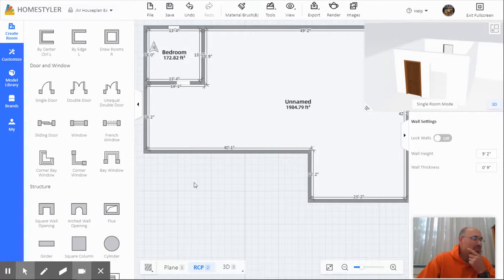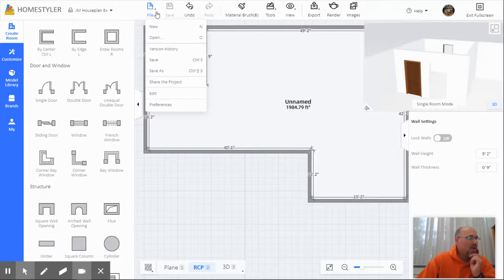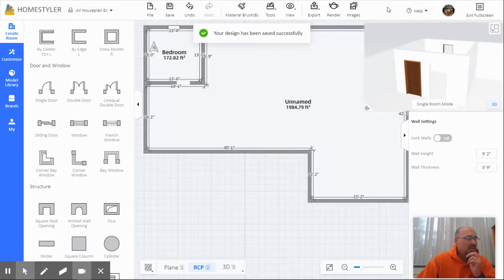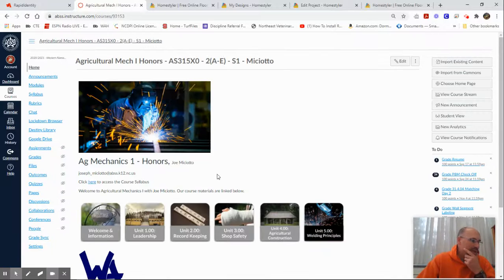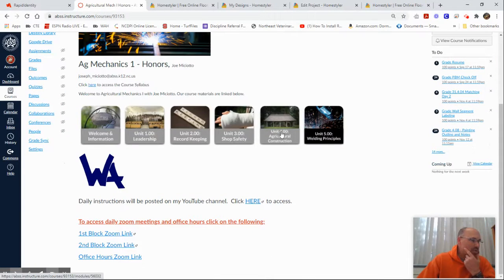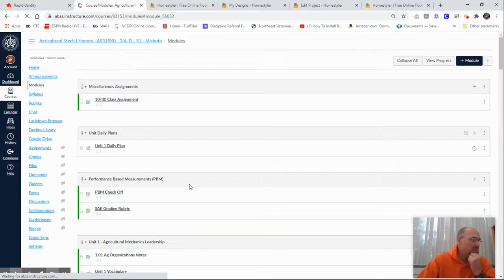So let me go over how you actually submit this. So I'm going to click save, and it takes a minute to save. All right, now these directions that I'm going to share with you can be found right here in Ag Mechanics, right? If you go to your modules, right, there are directions on how to submit this.